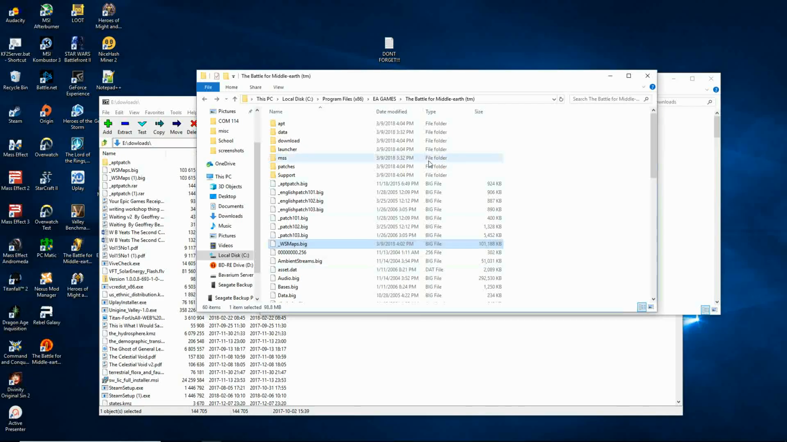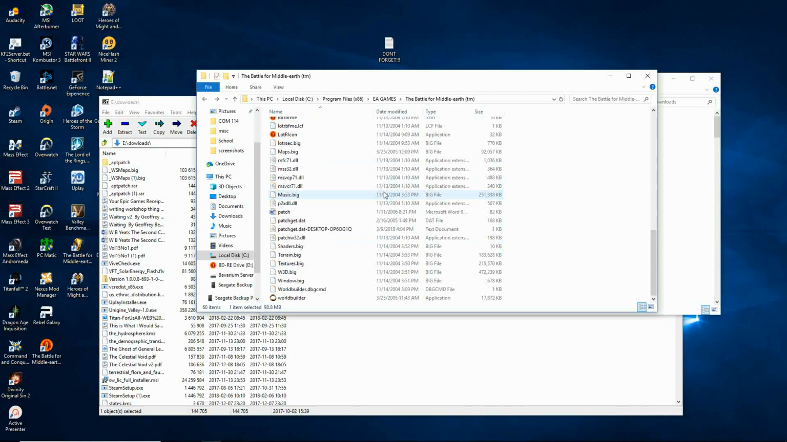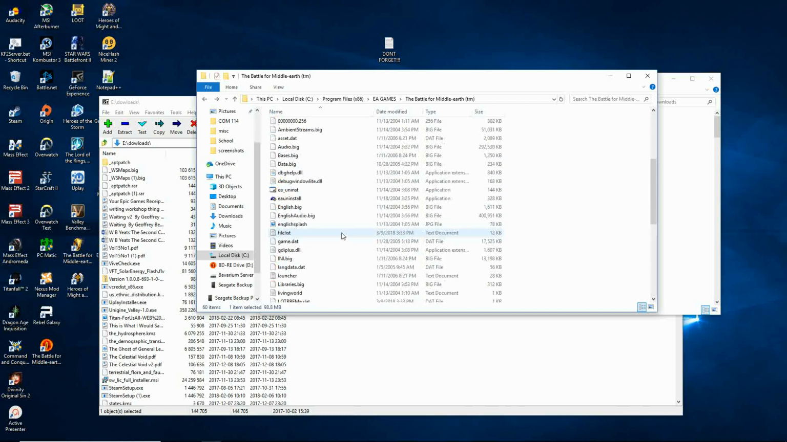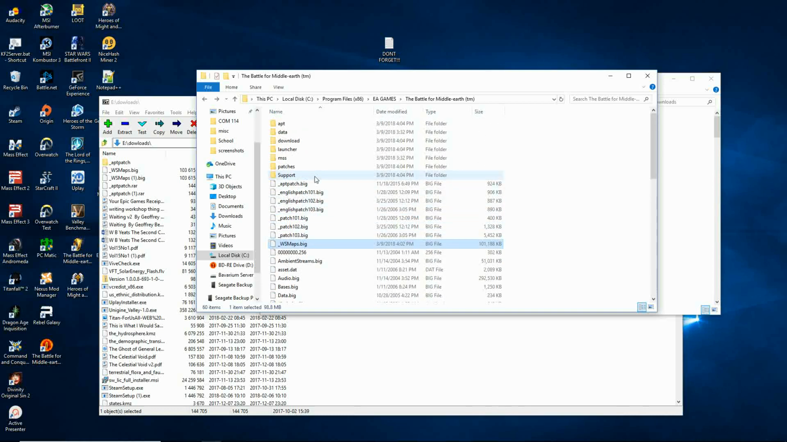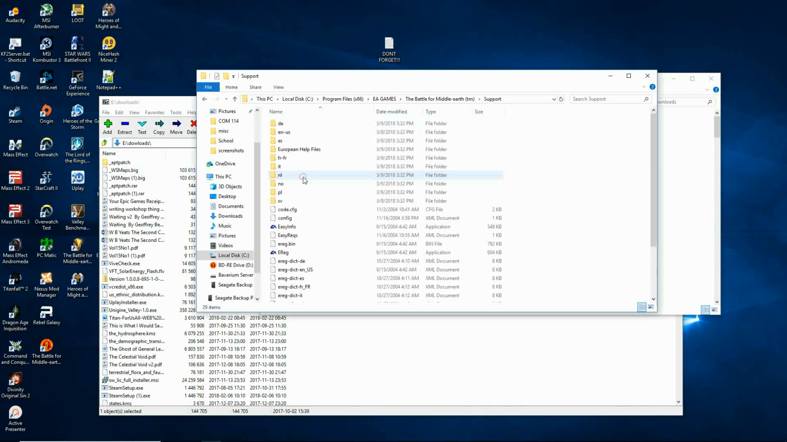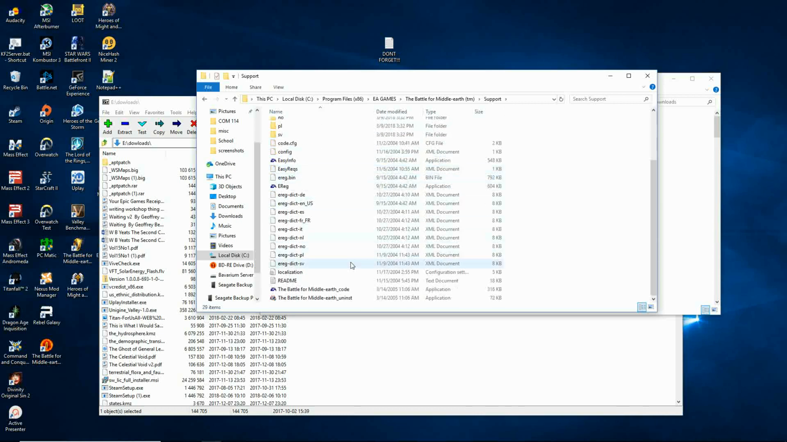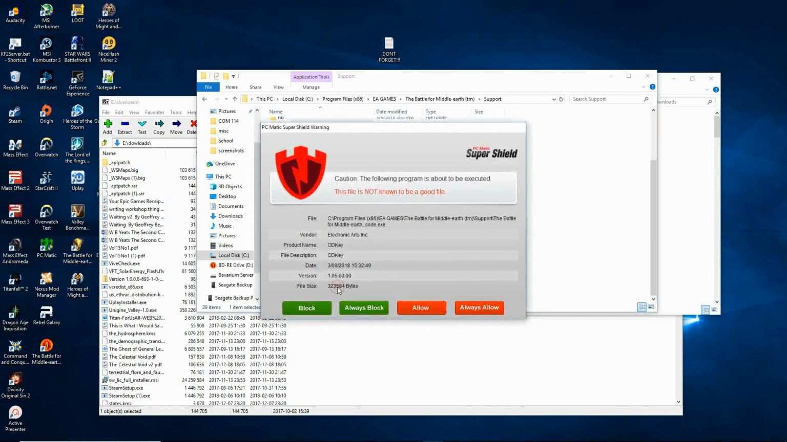The only issue you may encounter is the anti-piracy measure sometimes misfires and thinks even a legitimate copy is not a legitimate copy. And the fix for that is actually pretty simple. All you have to do is go into the support folder, and then go here, Battle for Middle-earth code. Go into that.